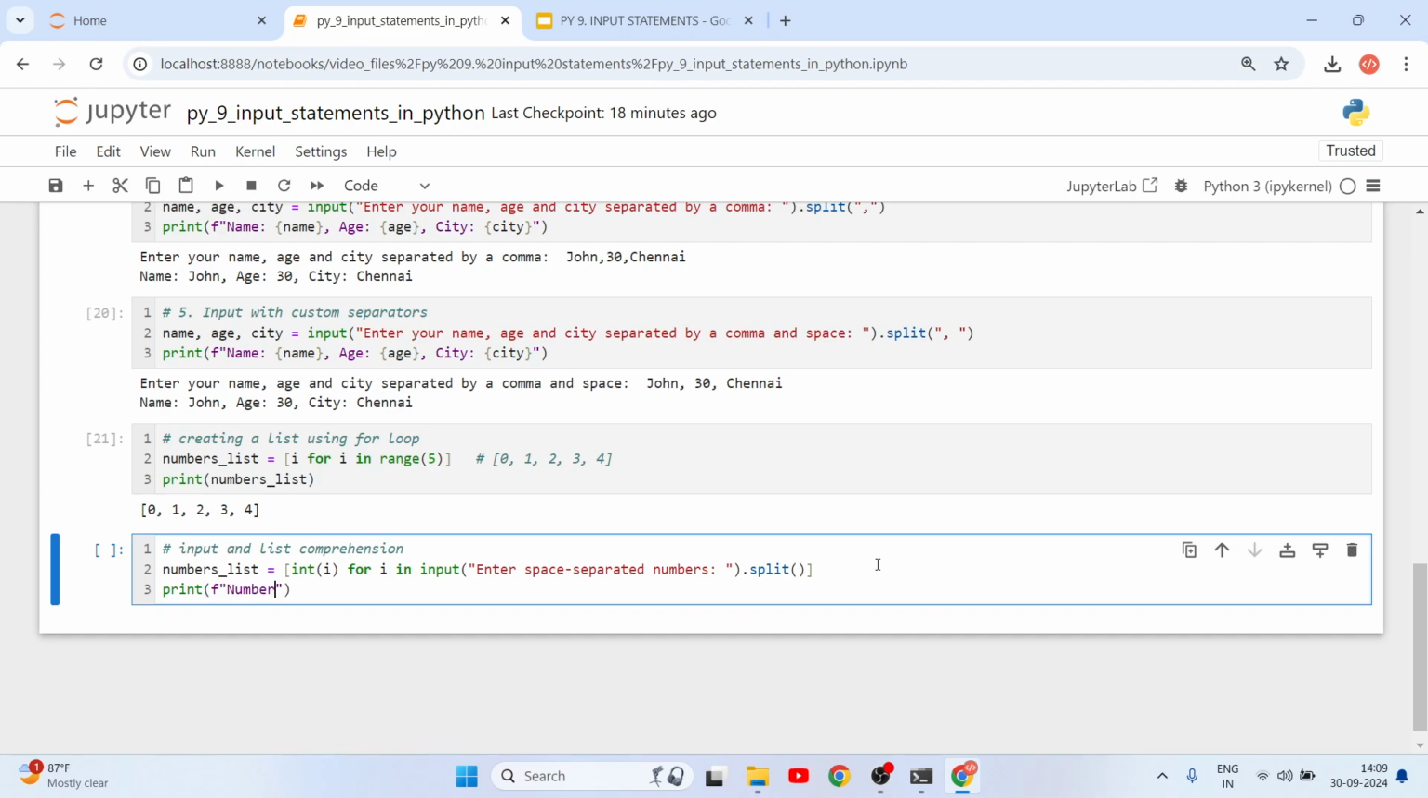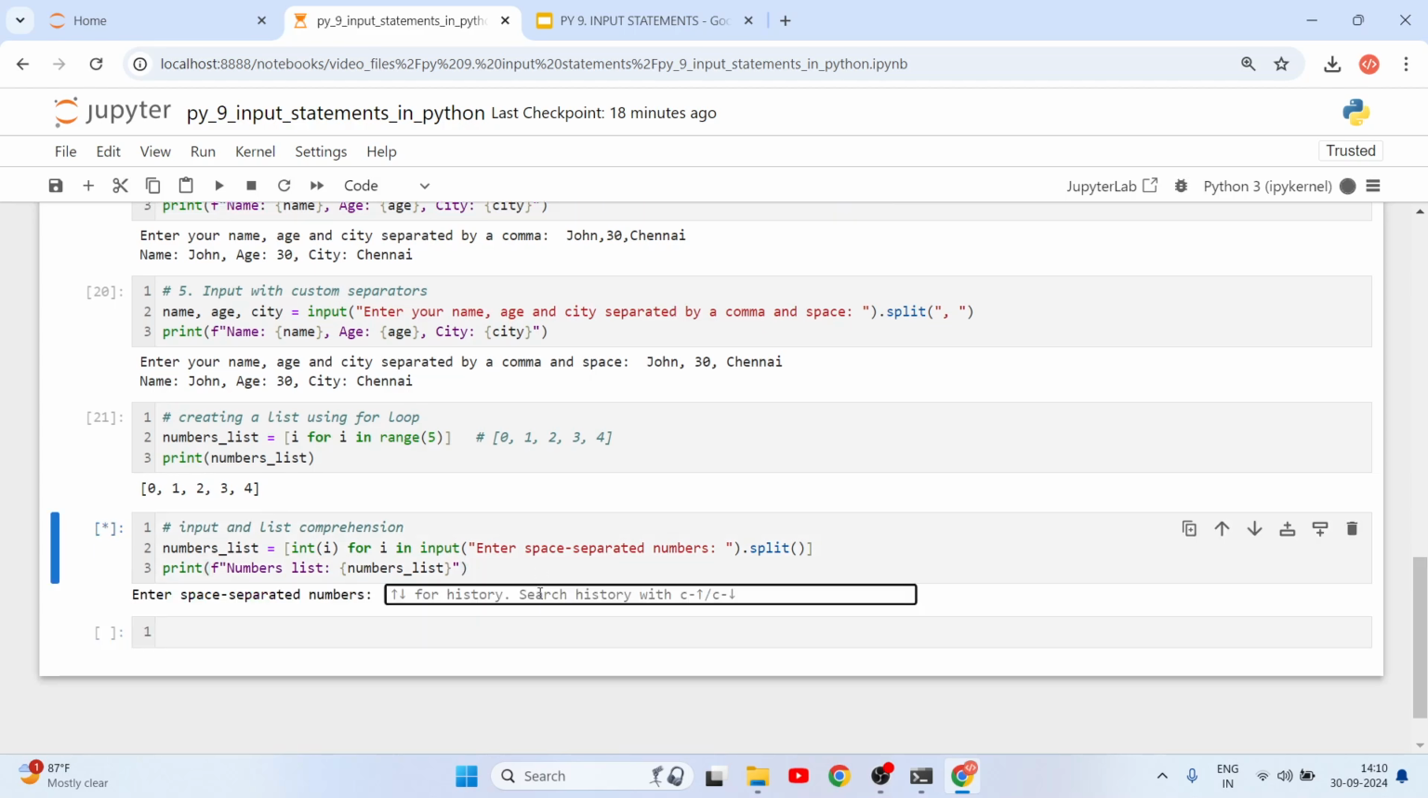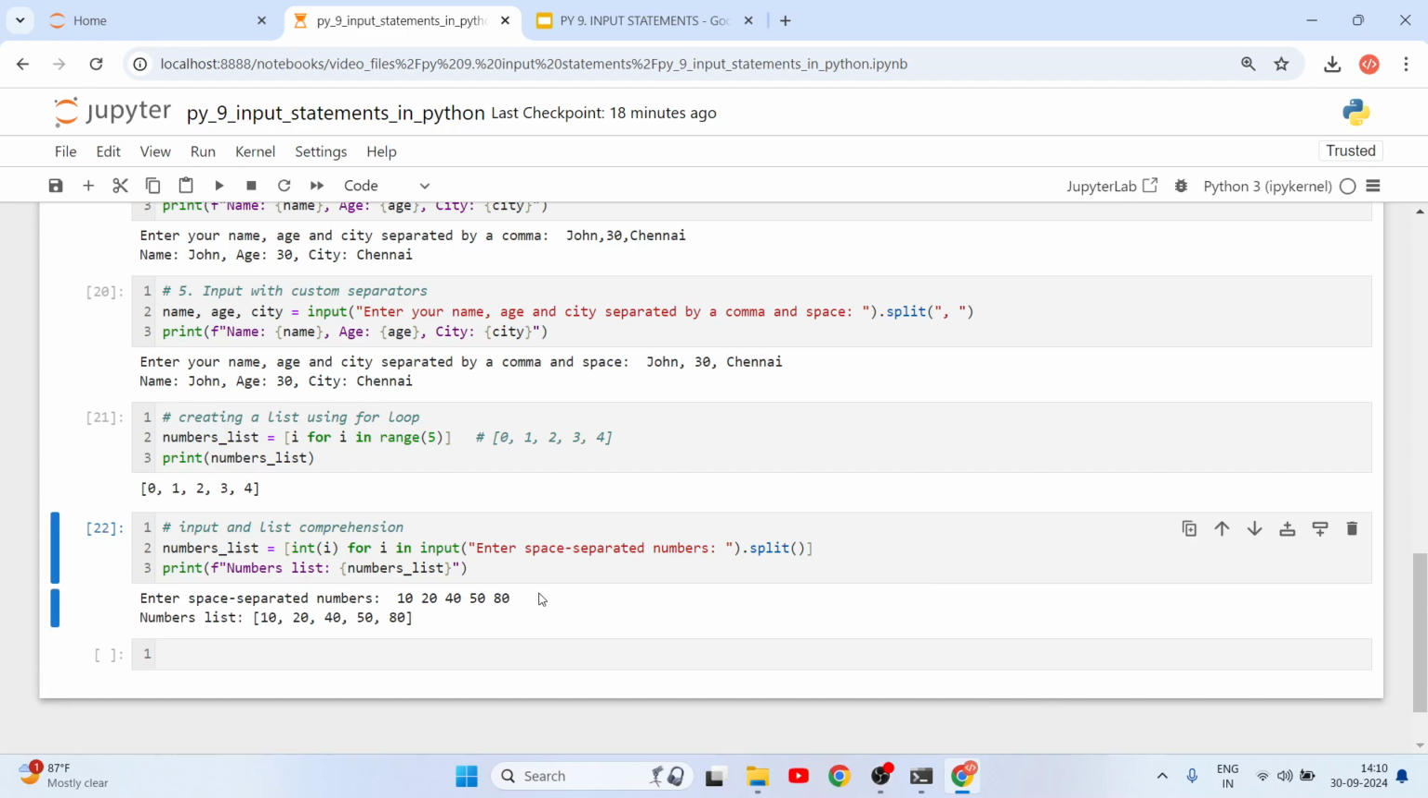So you can say numbers list, a colon, and use the curly braces. You can print your lists as well. We are going to use this list variable here, and that's going to print it. Let's run this. Here you can give the values, let's say 10, separated by space, 20, let's say 40, 50, some random numbers, 80. So we have 5 numbers, and you can create any number of values here and press enter.